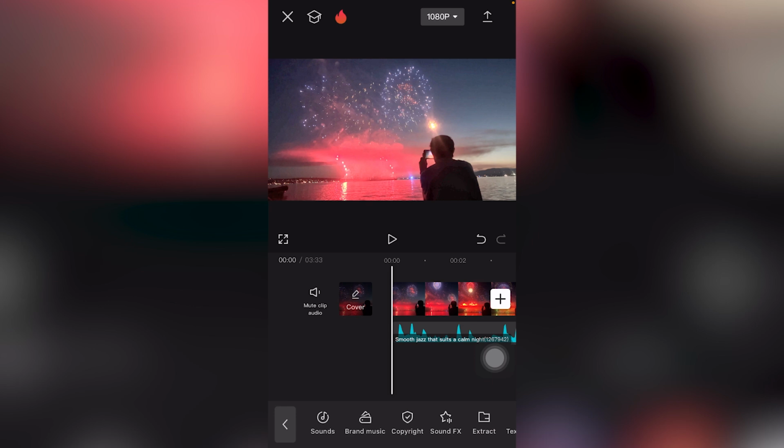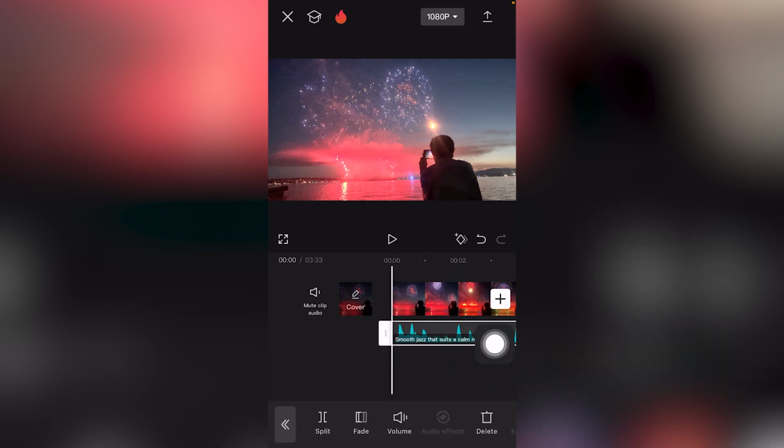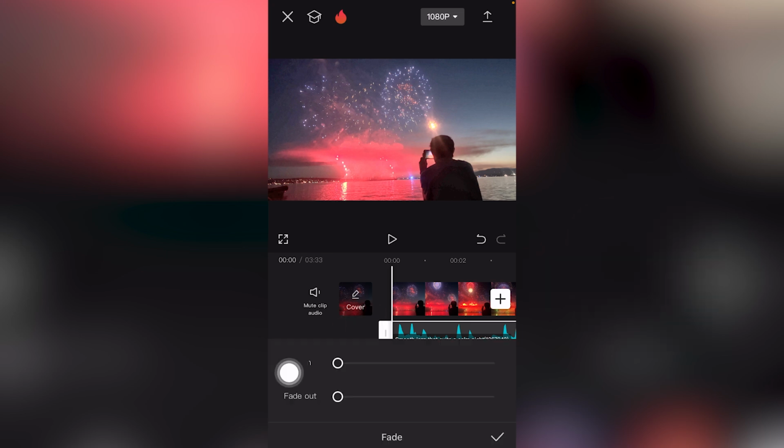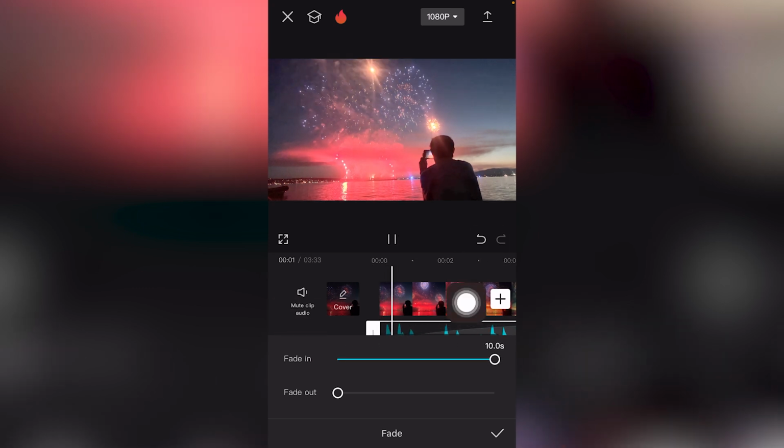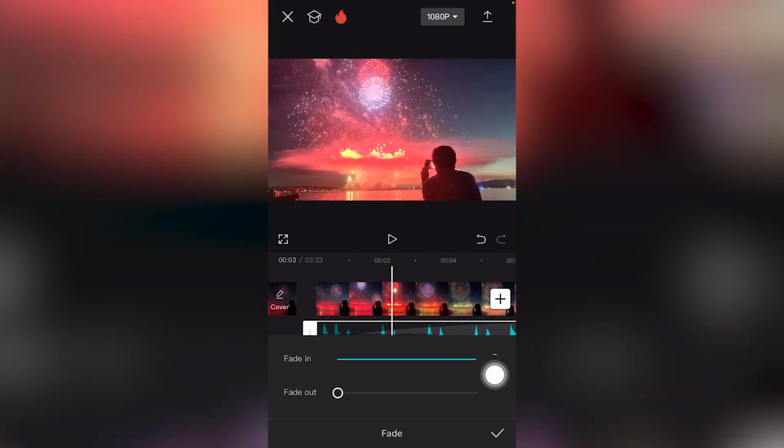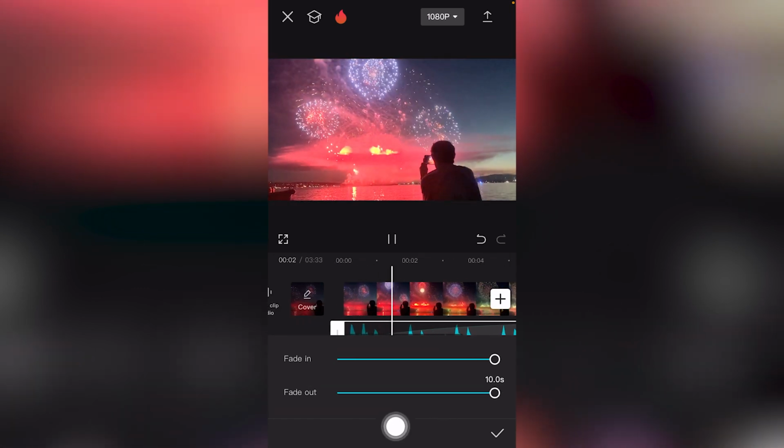Assuming you have an audio or volume clip in the timeline, select it so it highlights. You can choose to split the volume. Let's say we want this to fade in: click and drag to the right. Notice it's adding a curve on our timeline. You can even choose to fade out the volume by clicking and dragging to the right.